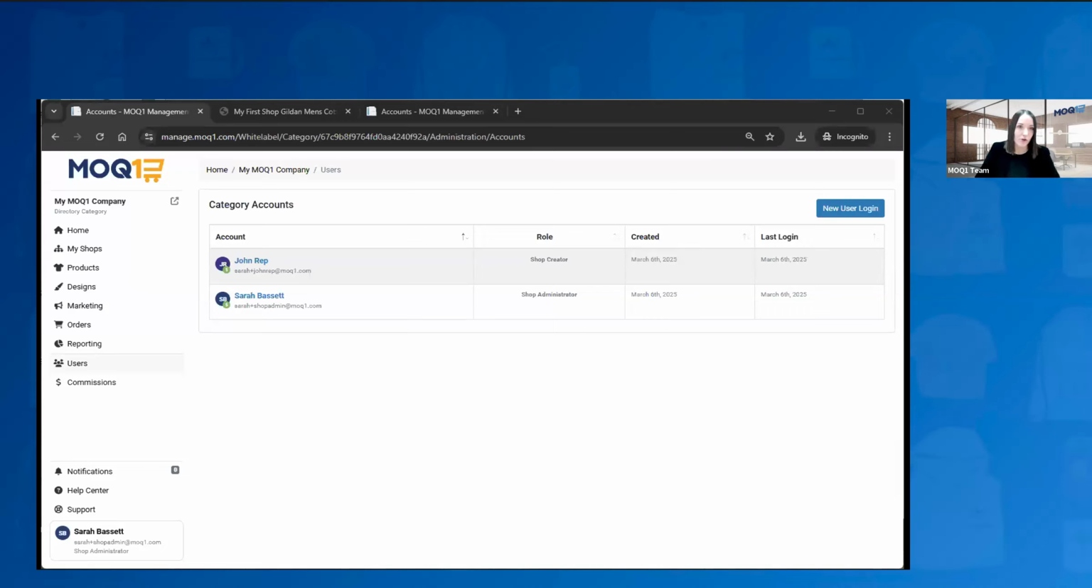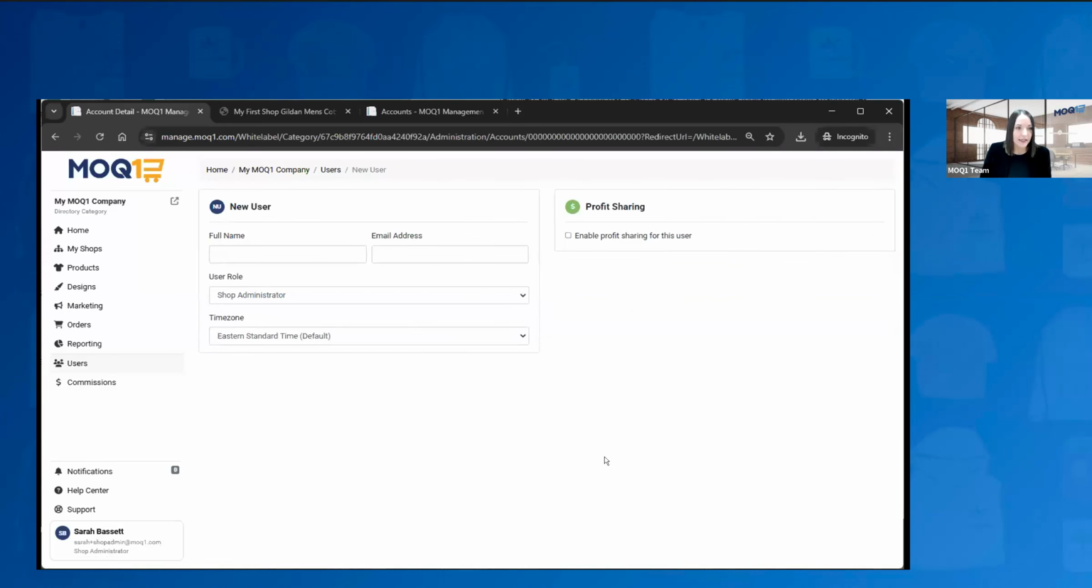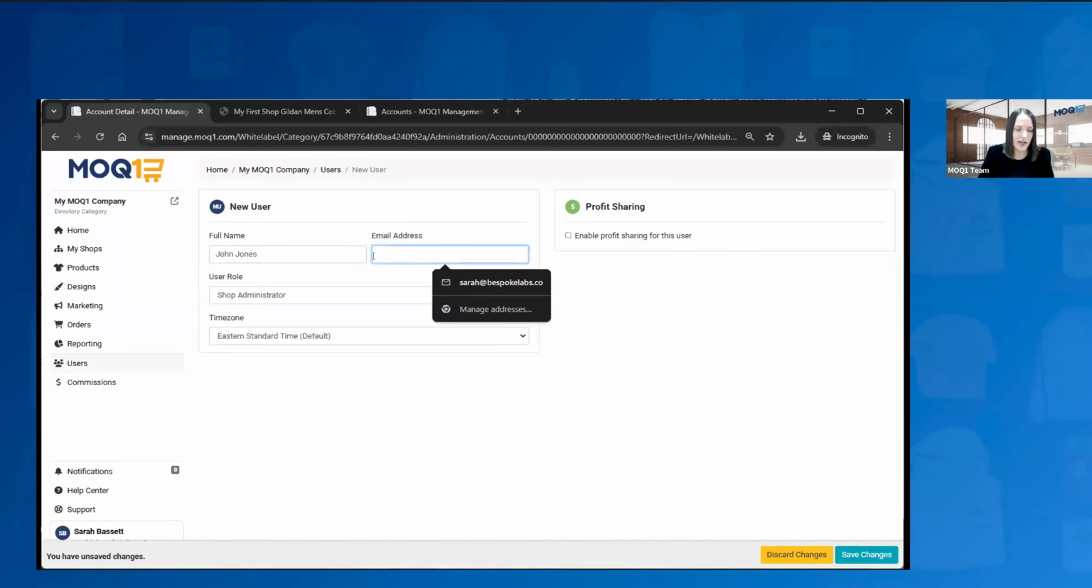So let's jump in and create a new rep. We will log in as John here in just a moment, but let's create a new one just so we can roll through the process. When I click new user login, I will enter my rep's name here. So I will say John Jones, and I'll enter John's email address, john@moq1.com. And I will select his user role here.